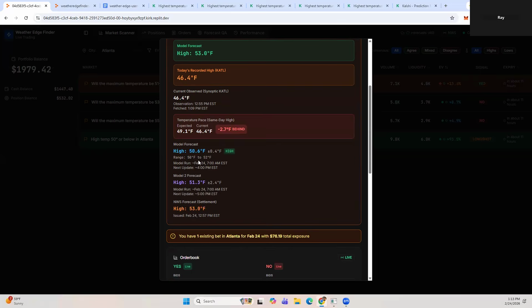So yeah, at least for the first model, you get to see the spread. This model's having a tight spread, as you can see, only the range from 50 to 52. This model has a little bit wider variance range as well. And then the NWS forecast, which I said is also the green number here.